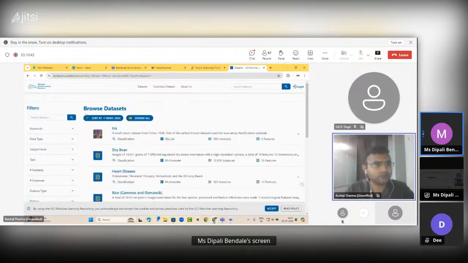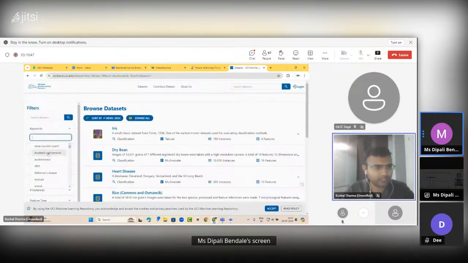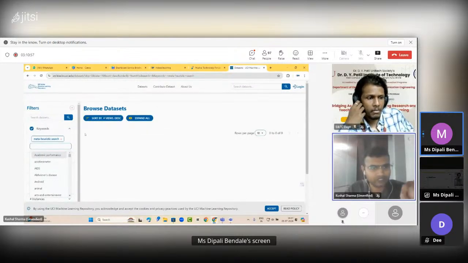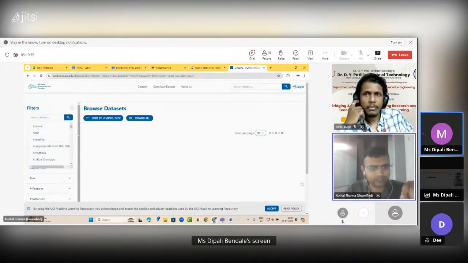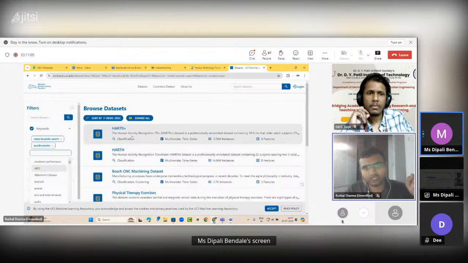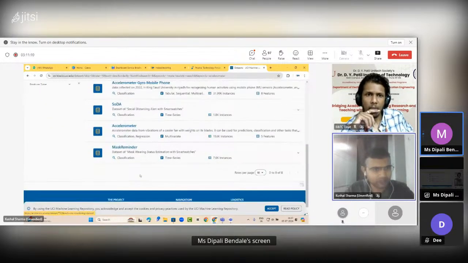Another option you have is the keywords. Here you can type keywords like metaheuristic search, academic performance, accelerometer. Any of these options you can type in, and you will get the data which is related to that particular keyword. Here I'm not getting any accelerometer. Okay, yeah, with accelerometer I have got so many datasets. I'm just removing the filters once again.